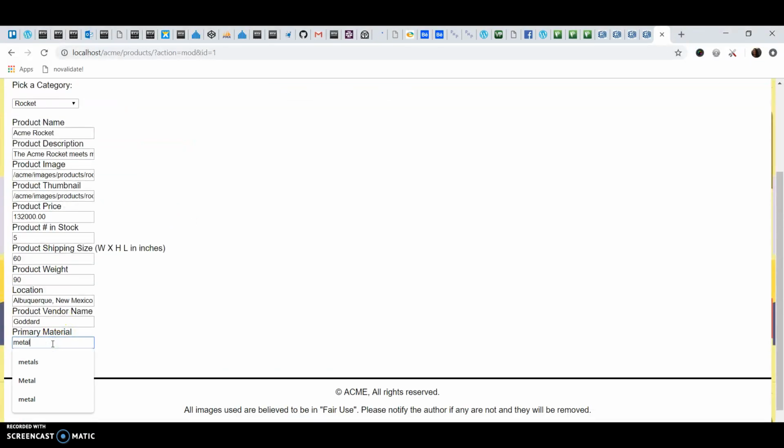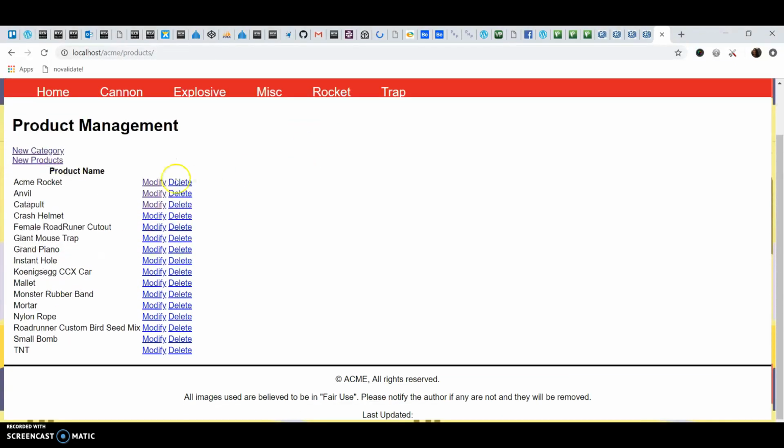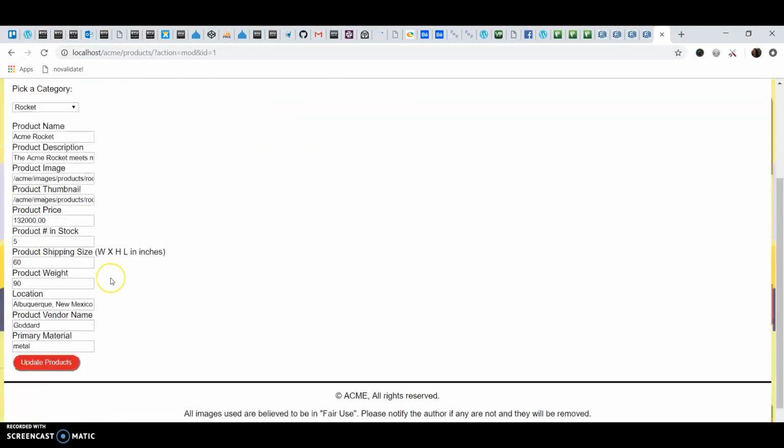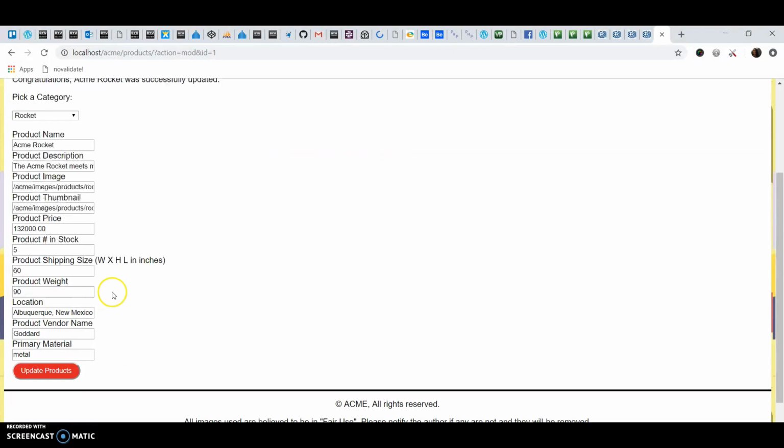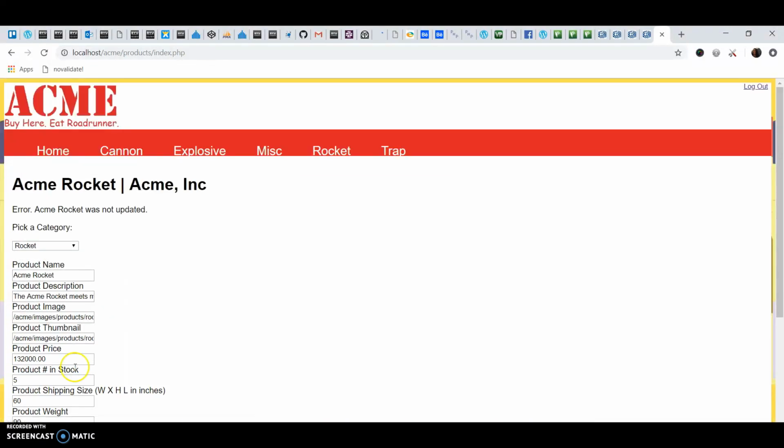And then I'm going to change this back to metal. Hit update product, and it will change it. Then if I hit modify again, you can see that it is in fact been updated. If I hit just update, it says error, Acme was not updated.